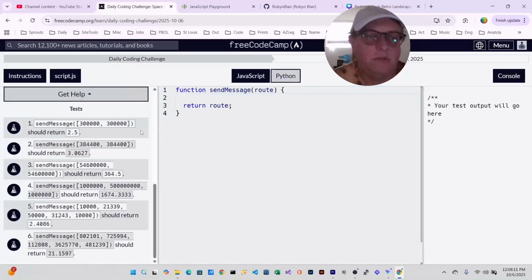The test 1, send message 300,000 plus 300,000 should return 2.5. So I'm assuming those are totaled together, added up, and then we're going to divide by 300,000 kilometers per second. Add those two numbers together and add a 0.5 for each satellite. So in this case, there's two, so it's going from one to the next. Actually, in this case, it's going from the first one to the home planet. But because it's a satellite, it's 0.5, so this will be 2.5.